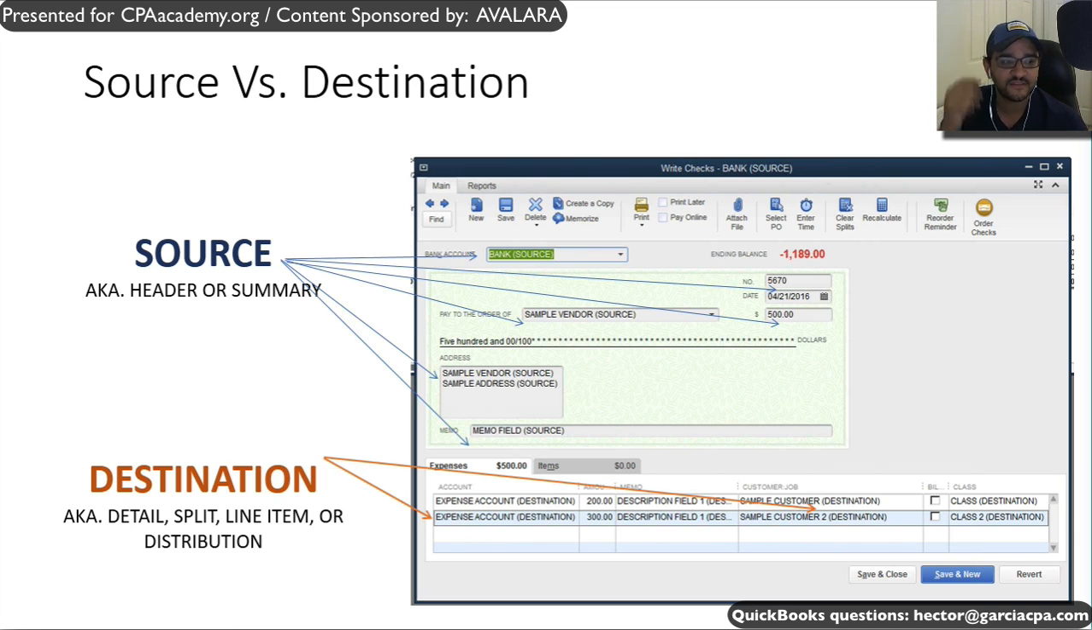In some cases, the word source is interchangeable with the word header or the word summary. I apologize that I had to use multiple terms. The problem is that QuickBooks is not consistent with the terminology. So source, header, summary, that's going to be all the data fields you see sort of in the top of the transaction. And then we've got our destination, detail, split, target. Those are the ones that are going to be on the bottom of the transaction. Now, it's not always top and bottom, but it's very often the case.